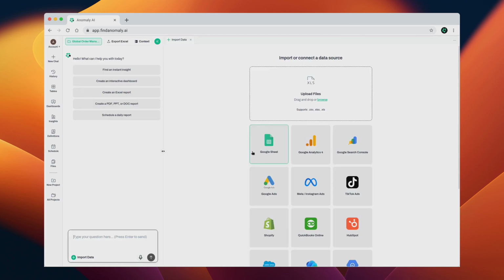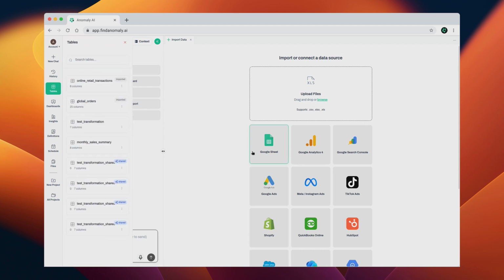Here I am starting from a connected Excel workbook, not a chart that was built by hand. The source is the online retail workbook inside this Anomaly project. The table I care about is online retail transactions. It has more than 500,000 synced rows, so this is the kind of workbook where manual pivot table work gets slow. Now I ask for the dashboard directly.